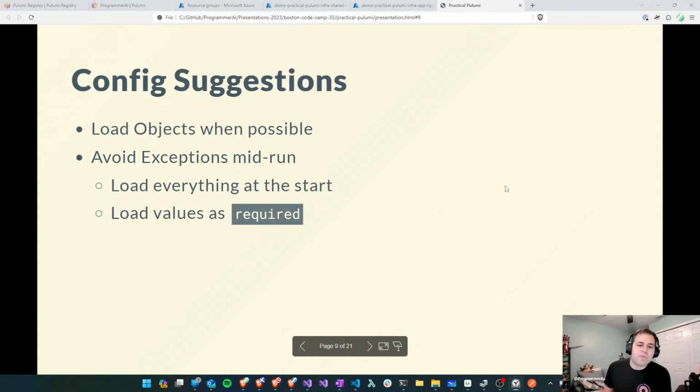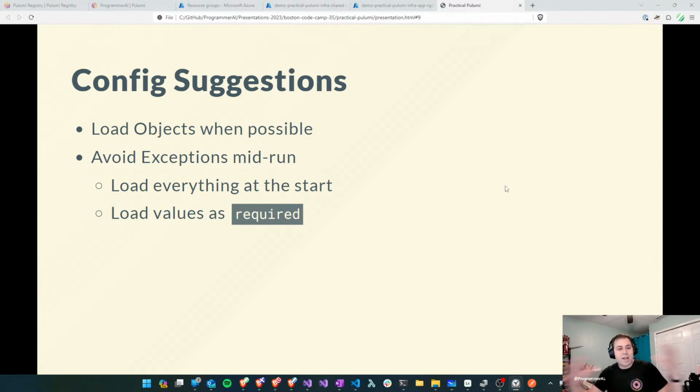All right, and so you want to avoid letting exceptions happen in the middle of the run. So that means load everything right at the start when you load up, so that way it doesn't create any resources partway through. And then you also want to try to load values as required. I assume most of the time, most config is going to be required. So you don't have to load everything as required. If you know for a fact that something can be null or not set, then that's okay, right?